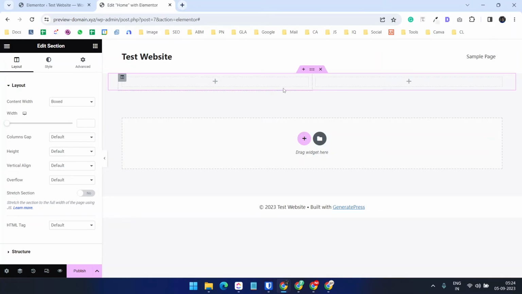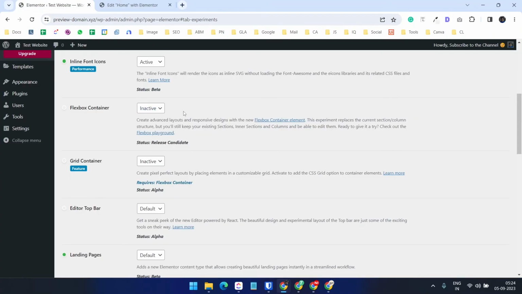And you cannot convert this column to a container without turning on this option here.